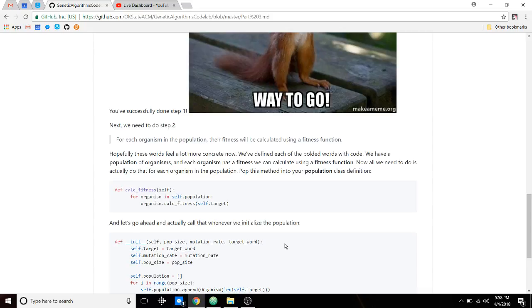So, yeah, we do have a population of organisms. That's what's in our population class. And each organism has a fitness that you can calculate because we wrote that Calc Fitness function. And now what we need to do is actually do that for each organism in the population. So I wrote this method here called Calc Fitness. Now this is Calc Fitness for the population and not for the organism.